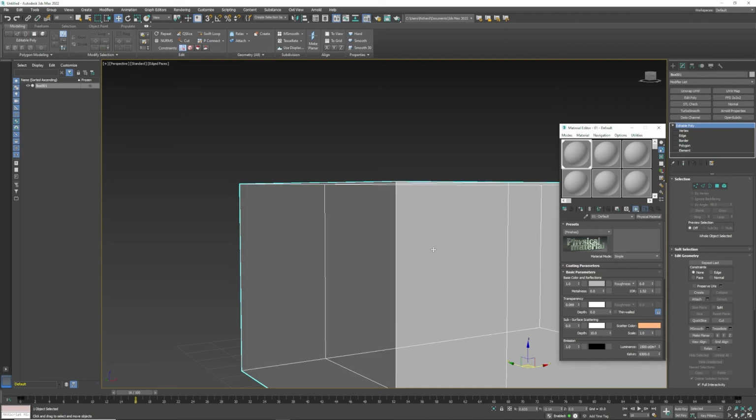If you want an X-ray material, then you can use the time slider to control the X-ray slide. And it works really slick when you're modeling complex objects. So I hope this helps.